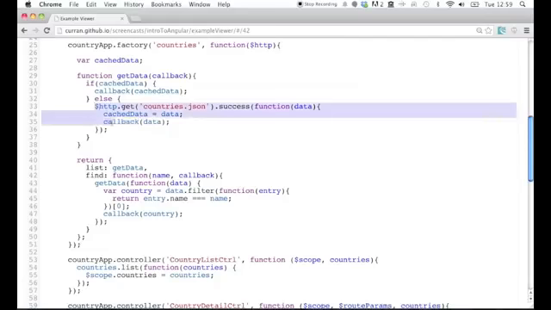So if this code path already executed, cached data is no longer null. When we call the getData function after the data has already been loaded, it checks to see: has the data already been loaded and cached? Then if it has, call the callback right away with the cached data and don't fetch the JSON.